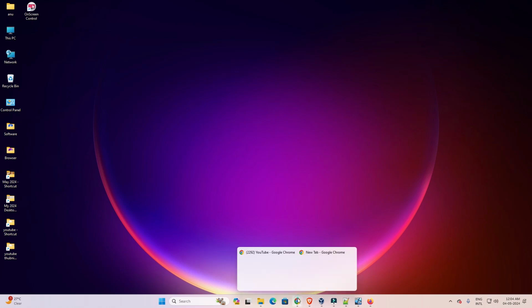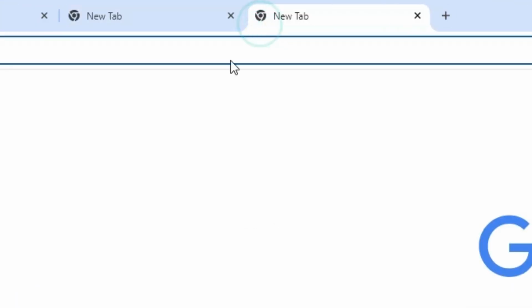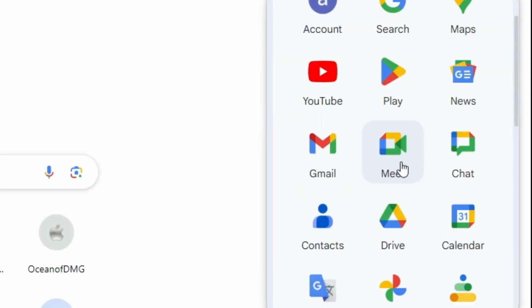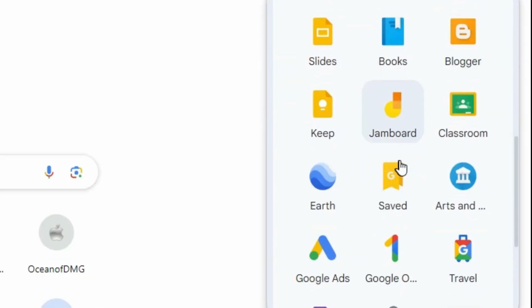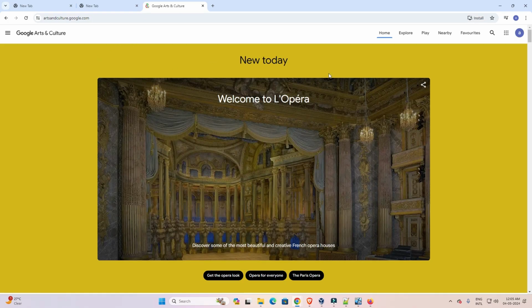First, open Google Chrome. In Google Chrome, click on the plus button and a new tab opens. In the new tab, we find Google Apps. Click on Google Apps, scroll down, and find Art and Culture. Click on Art and Culture, wait for a few seconds, and Art and Culture is open on our PC.